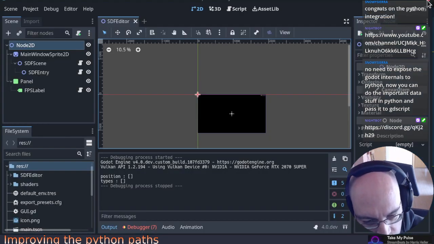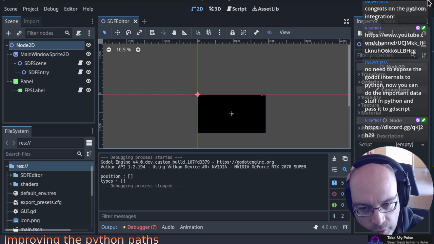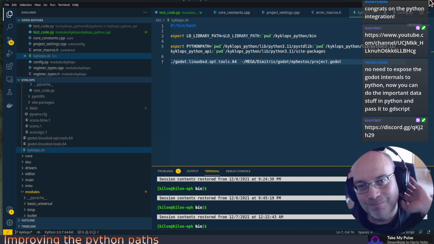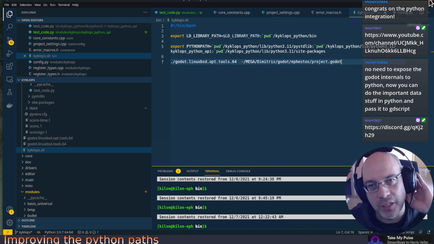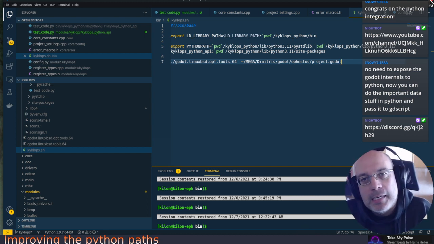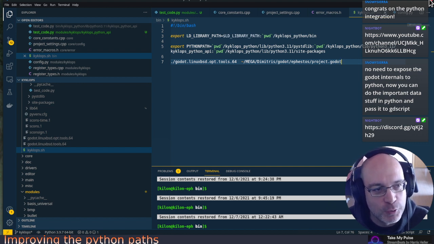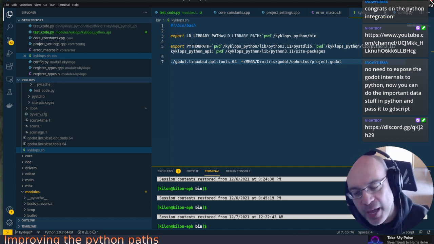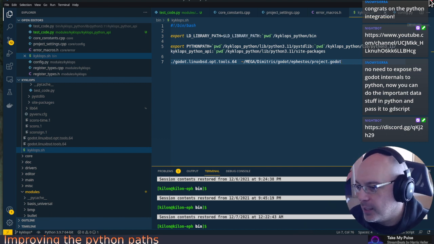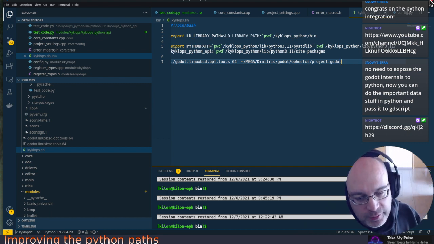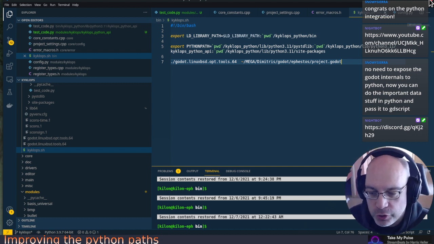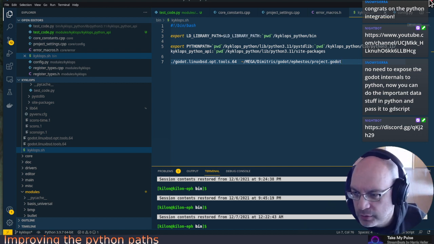No need to expose the Godot internals to Python now. Now you can import the data stuff in Python and pass it to GDScript. You need to expose the Godot internals to pass the things to GDScript though. That's the trick. I mean, you can, of course, but you still need to build the functionality to do that. So it's not difficult to do.